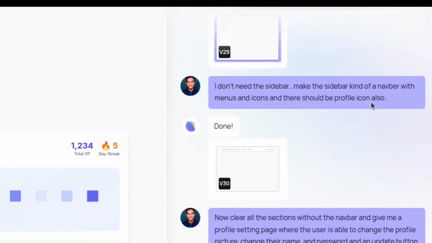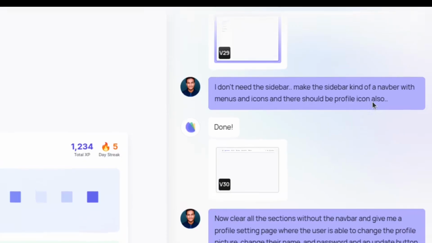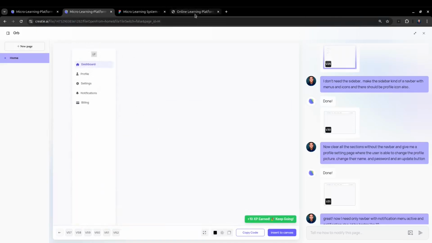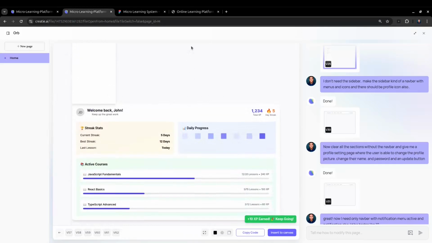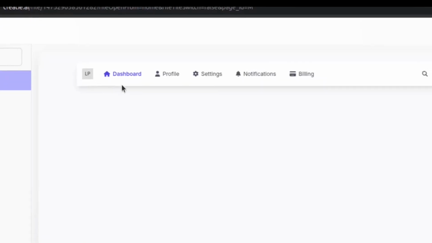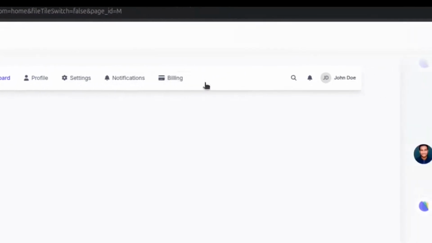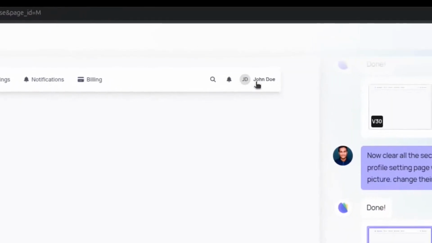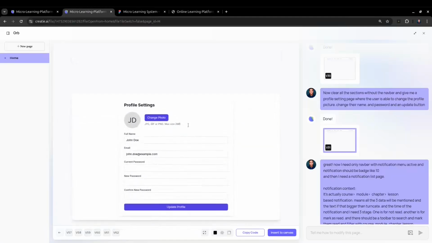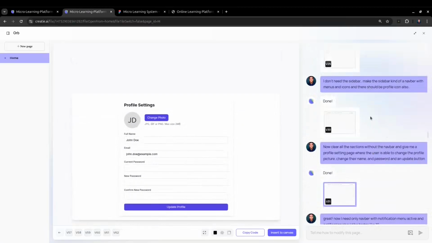And then I asked, I don't need the sidebar, make the sidebar a navbar with menus and icons. There should be a profile icon also. Because the menu for the learner was very small, I was thinking I don't need the sidebar, I just need a navbar where I can showcase all the menus. And the cool thing is it gave me my expected result. It gives me a navbar with icons, all the menus, and a profile icon with the name, notification icon, search icon, and all. And then it gave me the profile section, because I also asked for a profile section later.